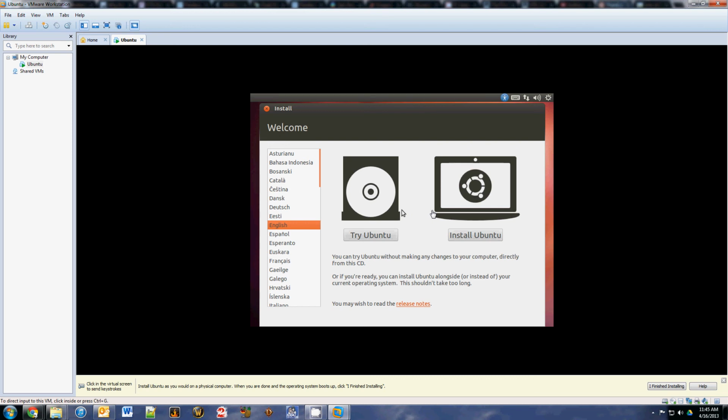The one we're going to be doing today is Install Ubuntu. That installs the full system for us. So we're just going to click that.